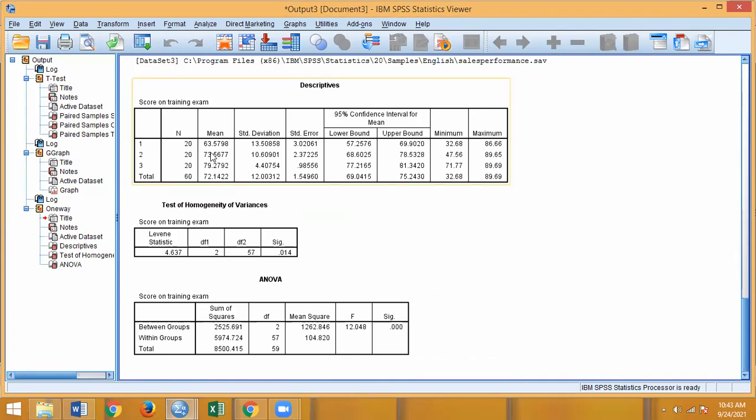Here, the mean value for the first group is 63.57, second group 73.56, third group 79.27. Standard deviation 13, standard deviation 10, third one standard deviation 4.4, right? Minimum and maximum are also reduced: 32 to 86, 47 to 89, 71 to 79, right? Test of homogeneity of variance, it should be significant.